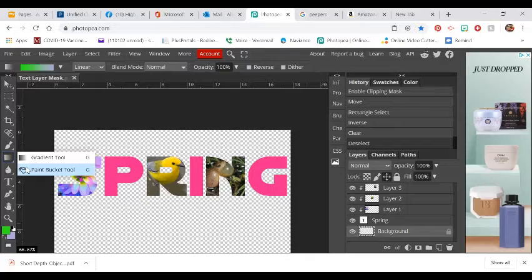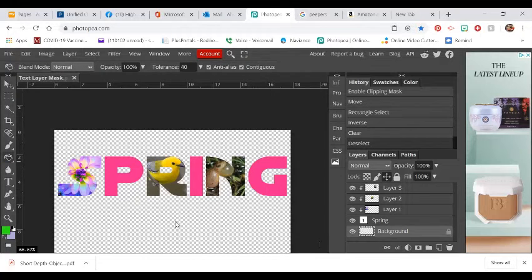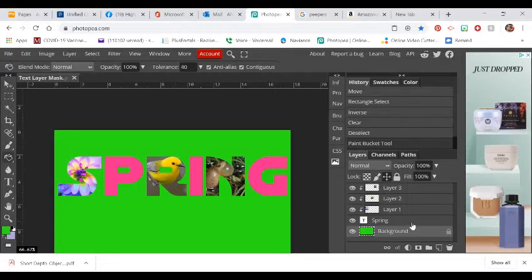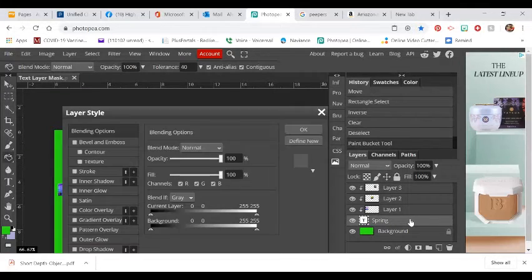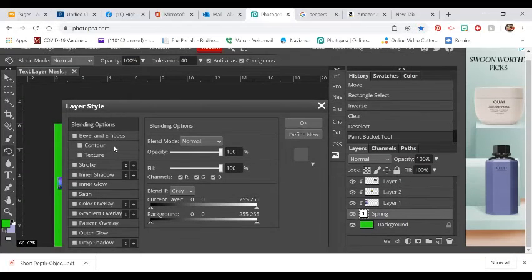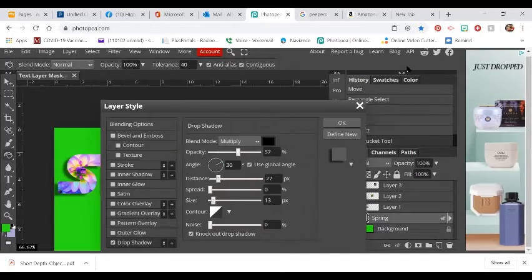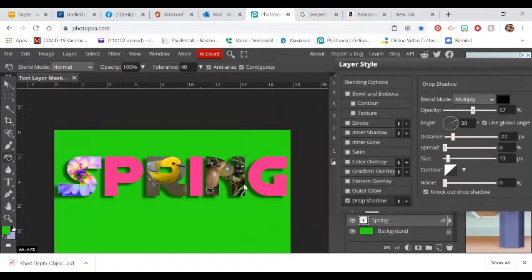Okay, so I'm going to go to my paint bucket. I'm on the background layer. I'm going to put it there. And then what I could do is go to my word layer and double click on that and do a drop shadow. And what that does is it gives you sort of a separation. So it's kind of cool there.